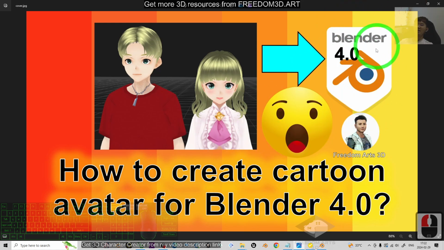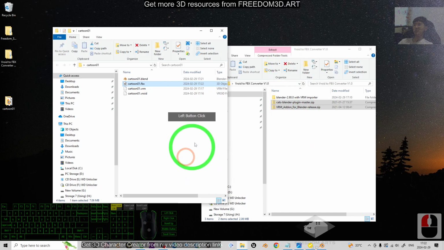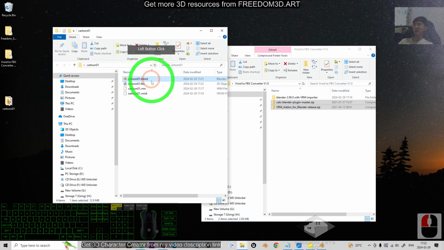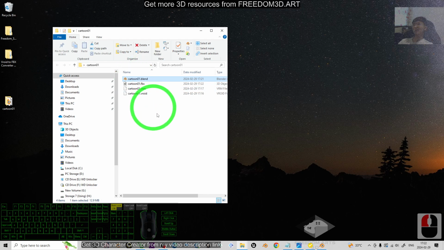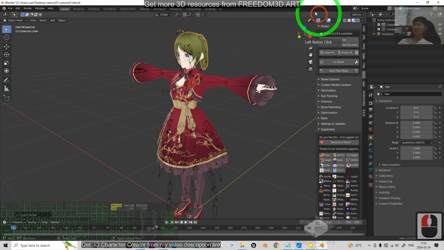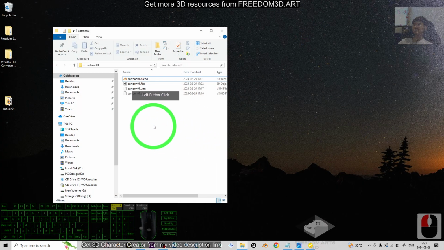In this tutorial we are going to import it into Blender 4.0, showing how to create a cartoon avatar for Blender 4.0. So you can just go and install Blender 4.0, and then once you have installed the latest version of Blender, you can open this blend file. You can just double click it. It is going to open using Blender 4.0 or any later version. So you can close this and save it.